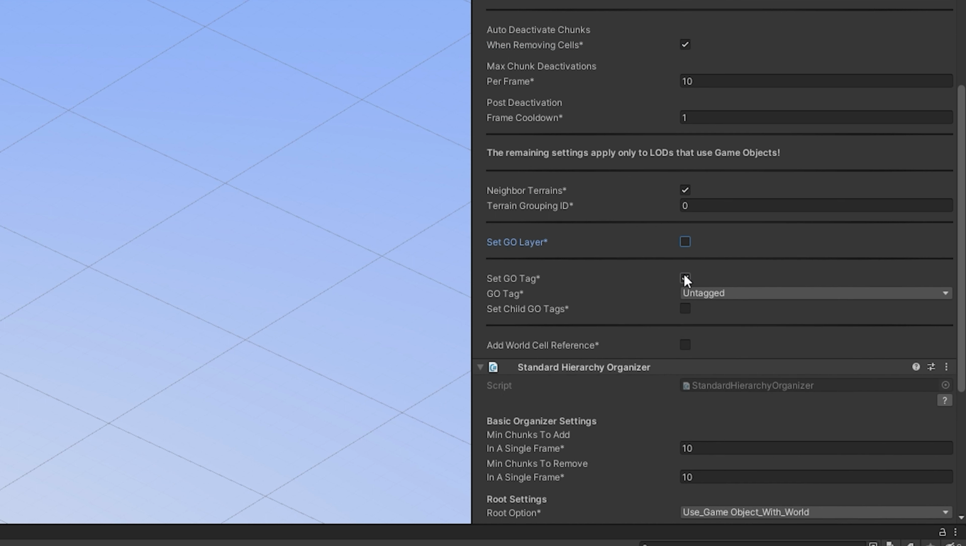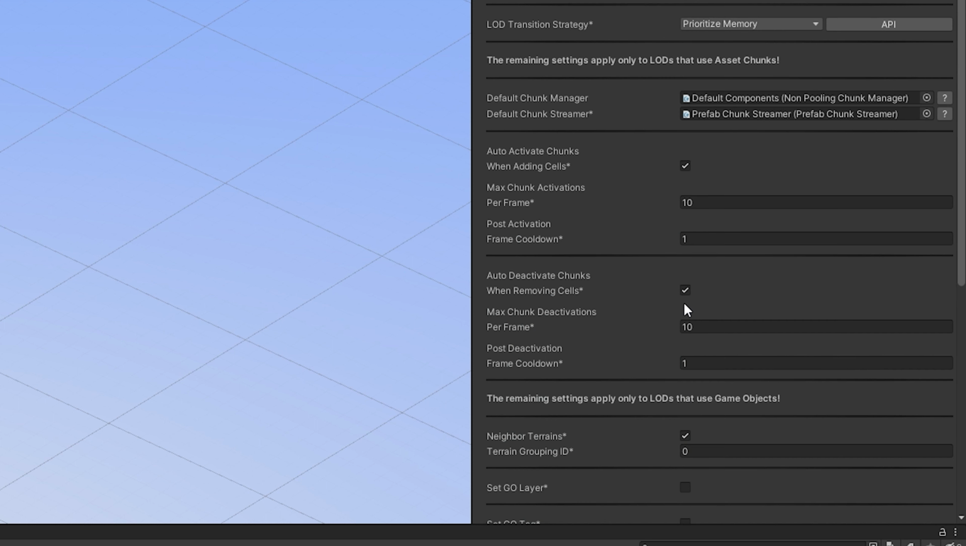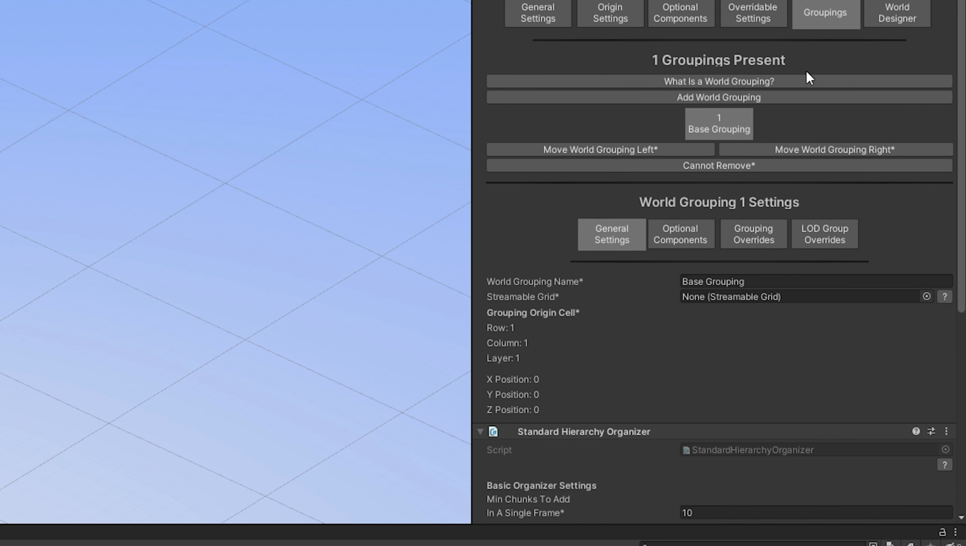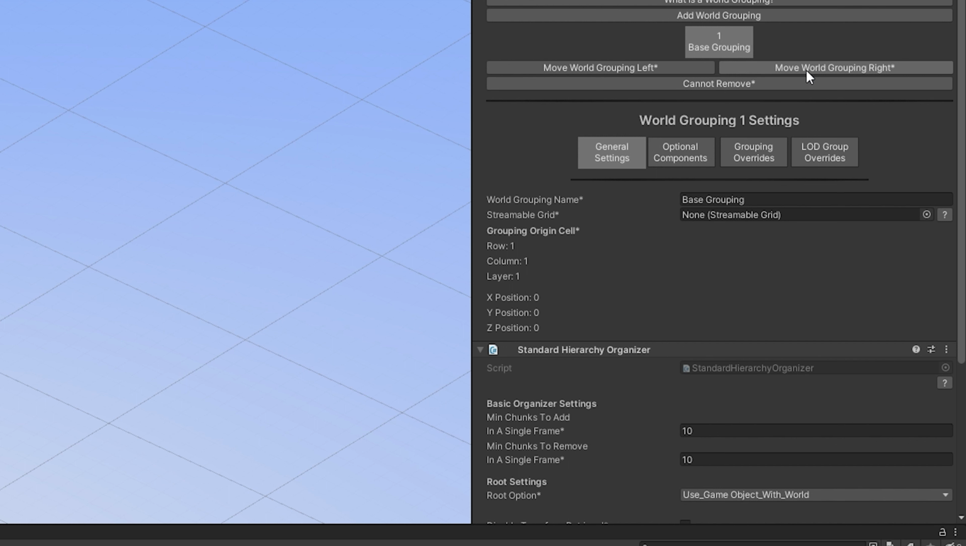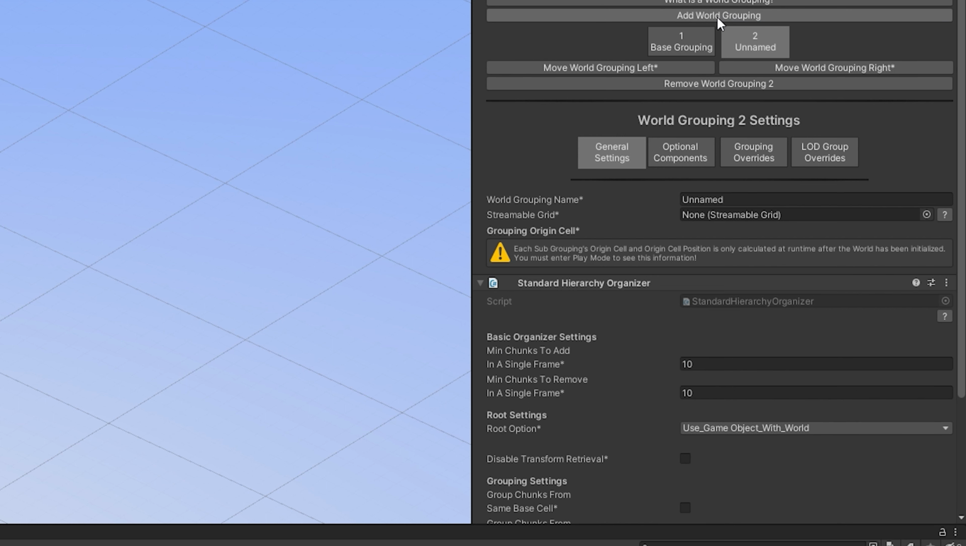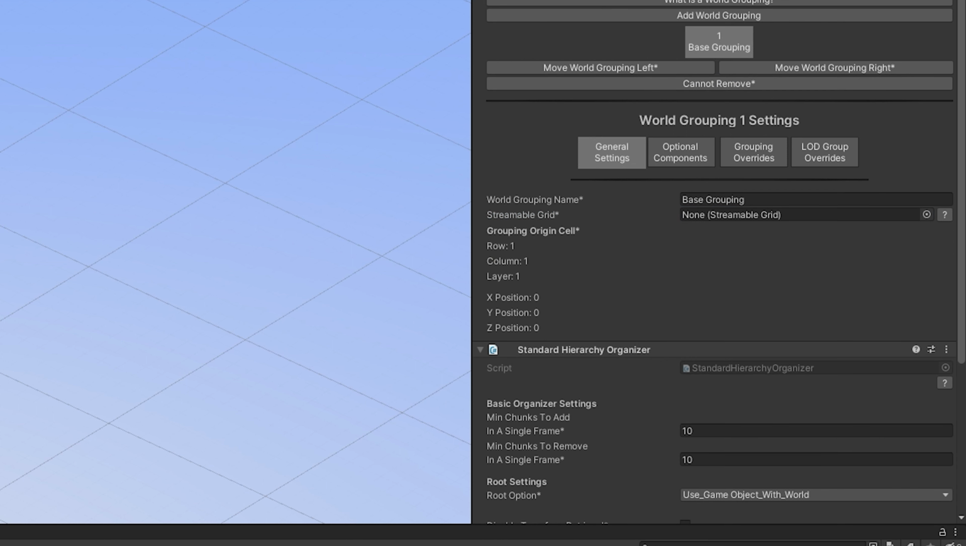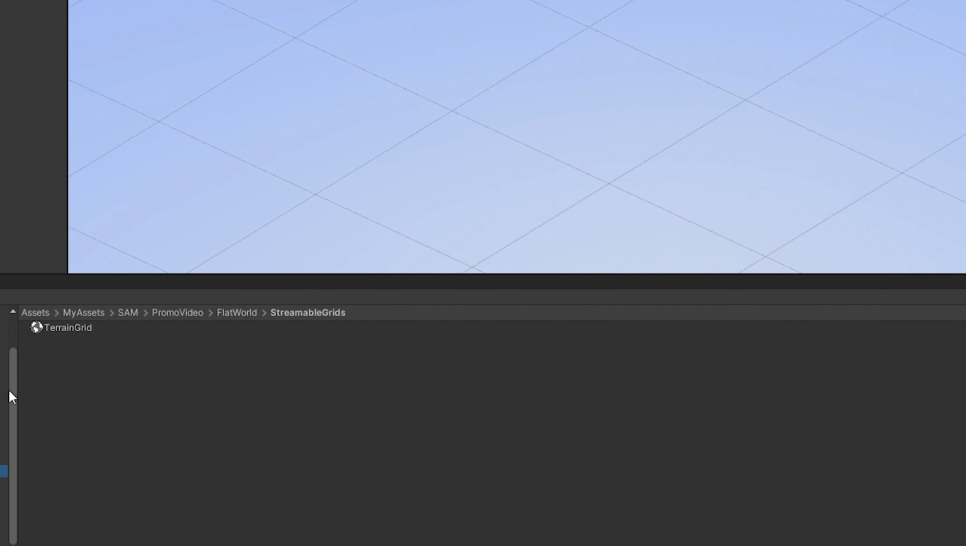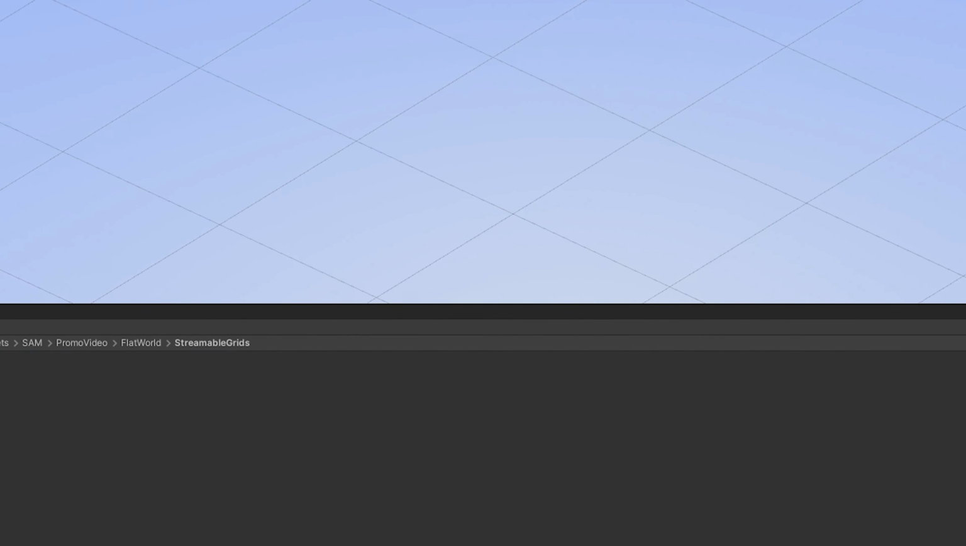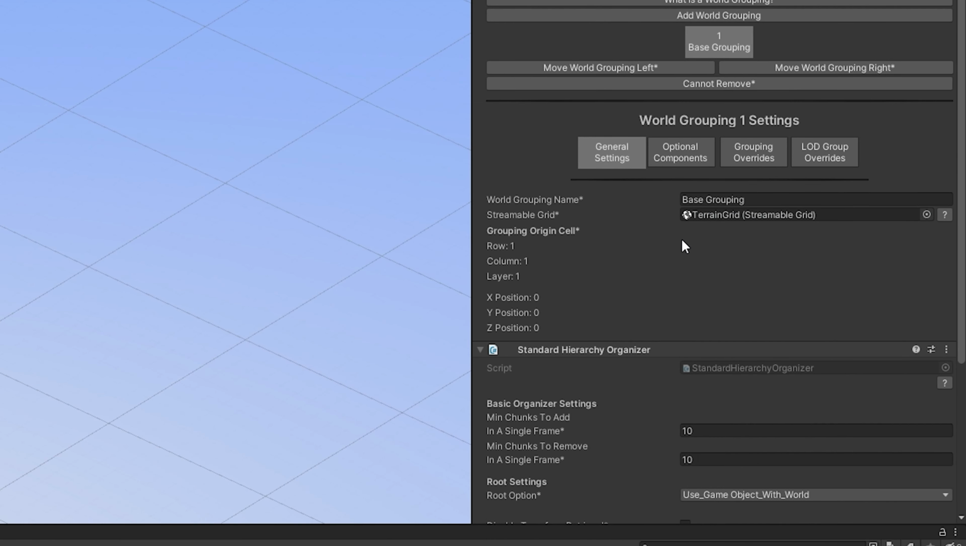Moving on to groupings, the world contains a single world grouping by default, which serves as the base grouping. You can add more which will serve as subgroupings, but for now, a single grouping should suffice. Each grouping corresponds to a single streamable grid asset and is intended to represent a different aspect of your world. For example, trees could be on one grouping, terrain on another, buildings on a third, and so on. At this time, you should assign the streamable grid asset you created earlier to the grouping, to the streamable grid field, which can be found in the General Settings window of World Grouping 1 Settings.